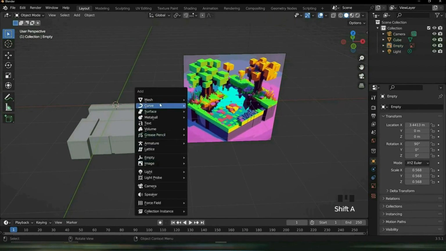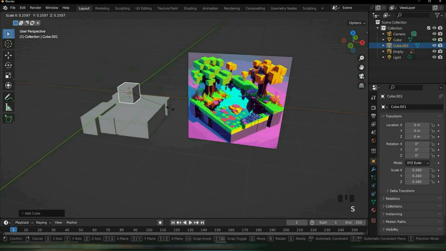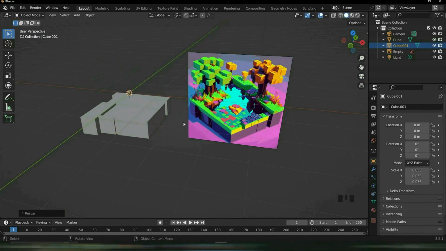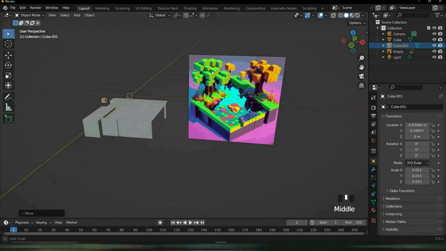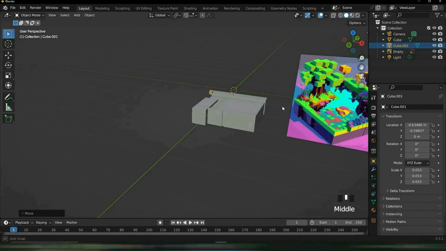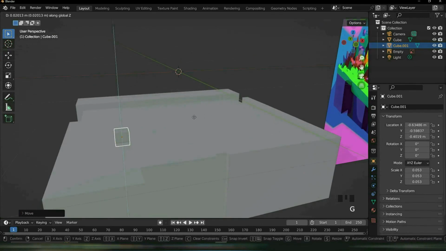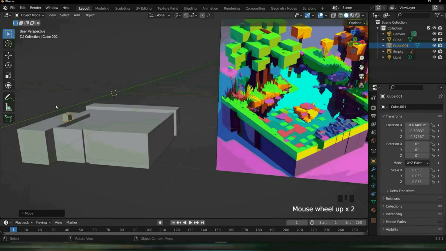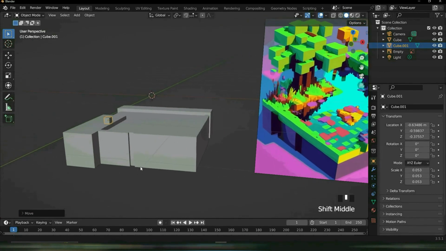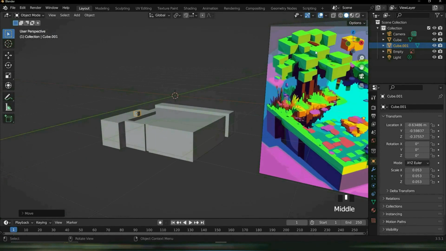Let's do Shift A, mesh, add a cube. Let's scale it down to about there. Press 7, G, put it into place, right about there. Next, we have to do GZ, make sure it's touching the ground. You can always zoom in, GZ, perfect. And now, we have to extrude this upwards. But, before we do that, we have to extrude these other bits of the tree.